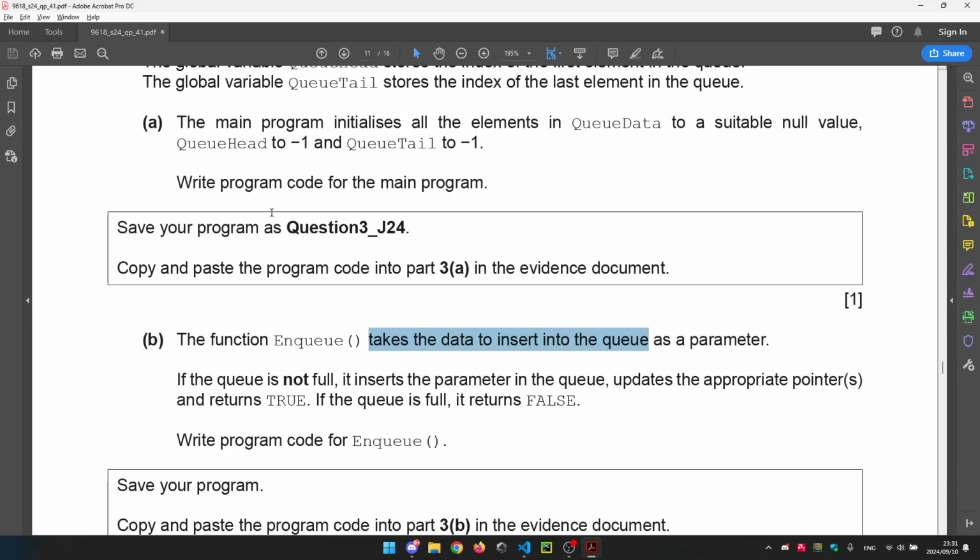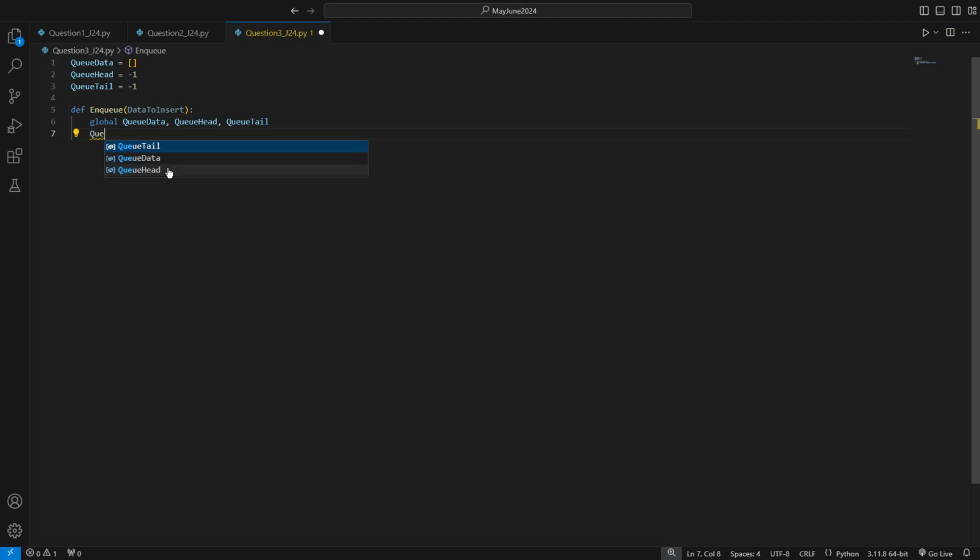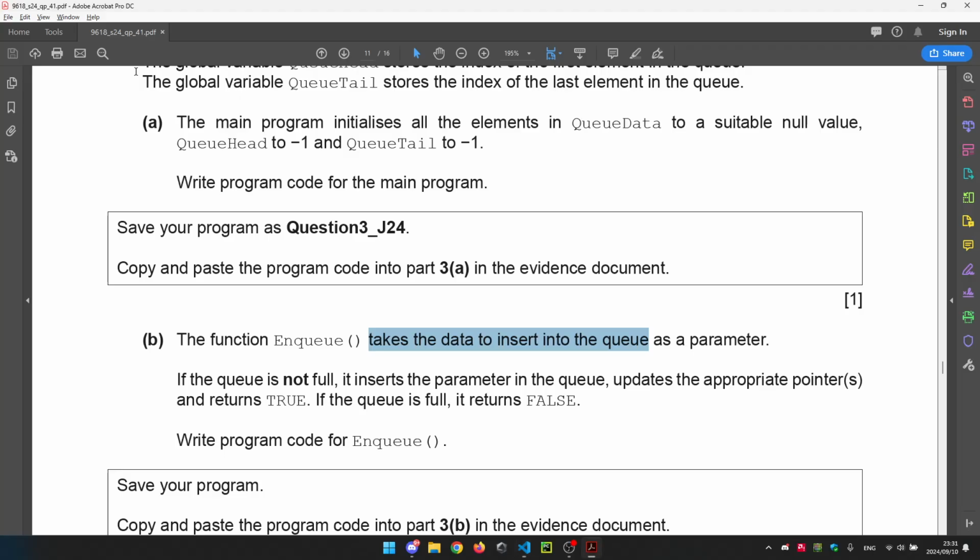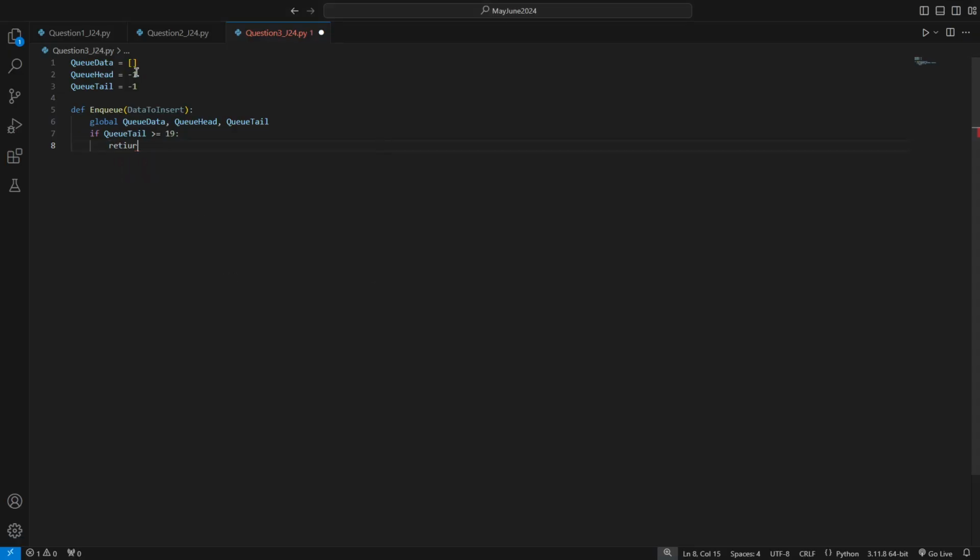Once that's done, what we want to go ahead and do is check if the queue is full or not. So we first want to see that queue size is 20, right? So what we want to do is if queue tail is greater or equal to 19, because it's starting from -1, so it's going to be like 0, 1, 2, so it's going to go up to 19 in this case. We want to go ahead and return false, right?